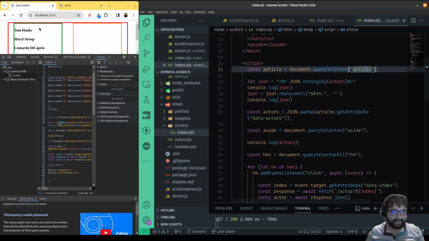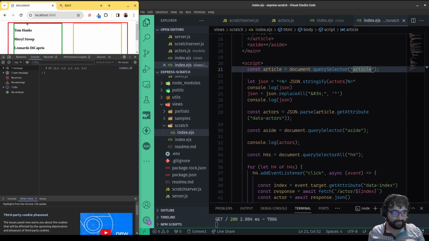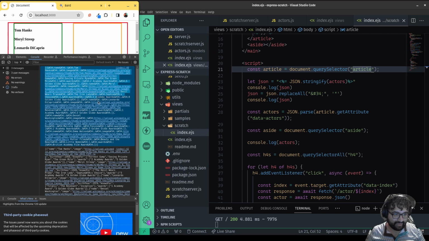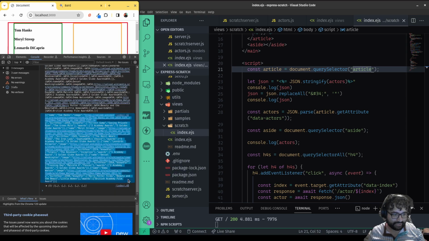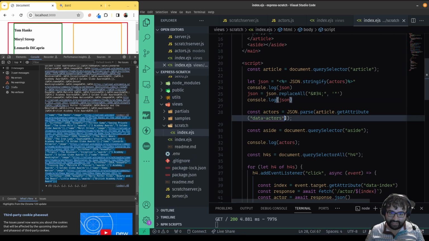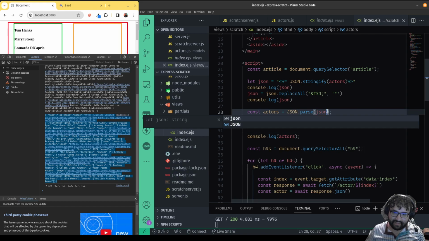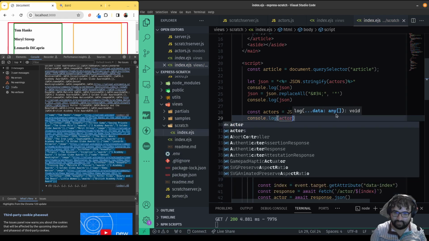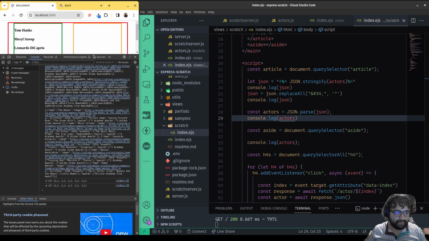So you can see how that works. I'm going to go to the console here. You can see the first console log shows ampersand 34 everywhere. But after using replaceAll to replace all of those with a quotation mark, because that's technically what it is, an encoding for a quotation mark, now that looks correct. So now I can pass that to JSON.parse. And when I console log this, it should just be the actors array. And there it is.